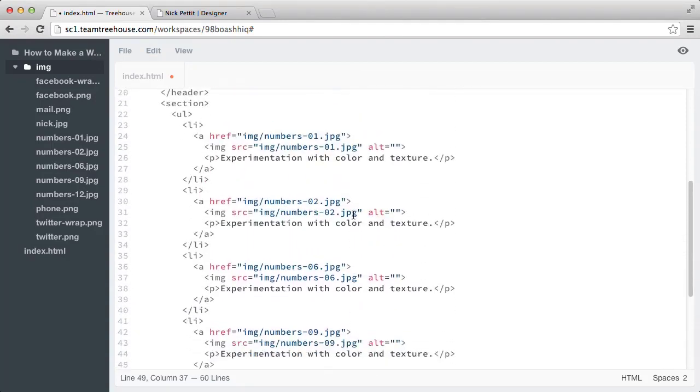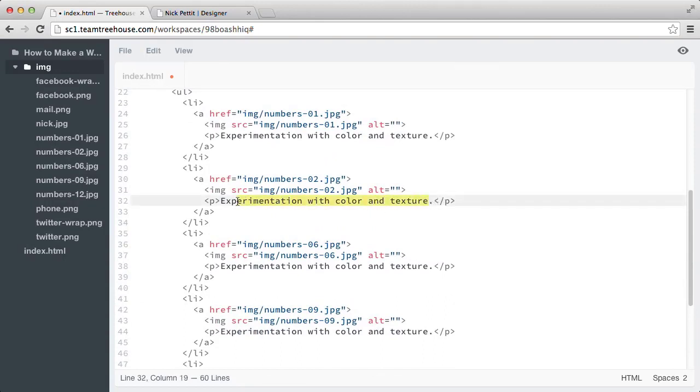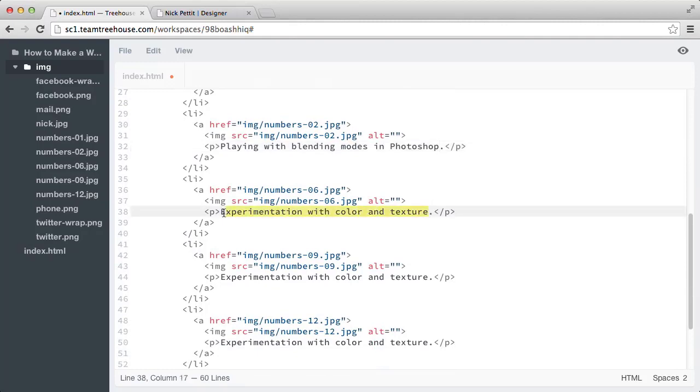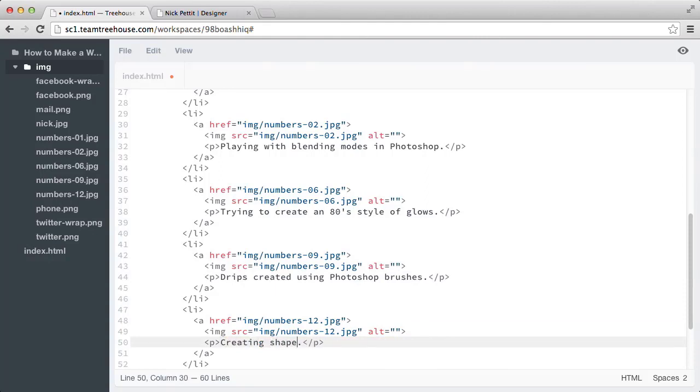Next, we need to change each one of our captions. Otherwise, they'll all be the same, which is pretty boring and inaccurate. So our second image, I'll say, playing with blending modes in Photoshop. And of course, you'll want to type descriptions that match your own images. My second image, I'll say, trying to create an 80s style of glows. In my next image, I'll say, drips created using Photoshop brushes. And then finally, my last caption will say, creating shapes using repetition.